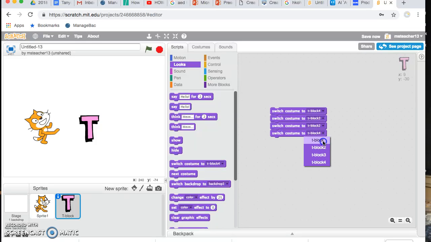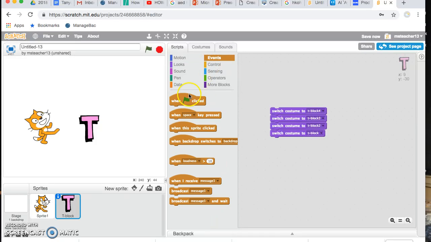Now, you can choose to go in the order of 1, 2, 3, or 4, or you can choose to go in the color 4, 3, 2, or 1, or any order that you choose. Now I want to go to events, and I tell it when the flag is clicked. So I'm going to do that, and I want you to see if you can see it change colors. Did you see that? So it looks like it only changed 1 color.